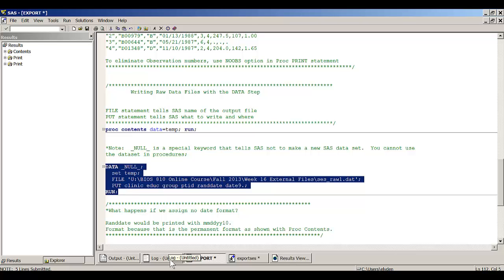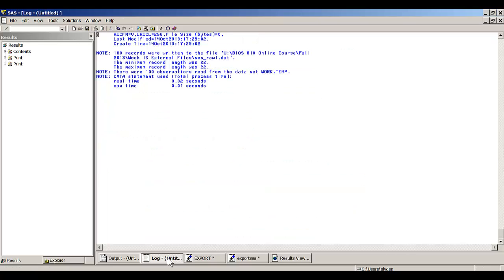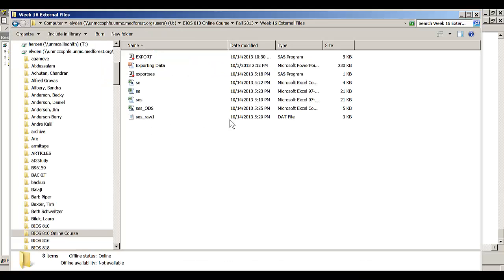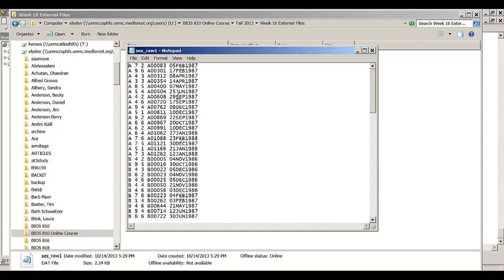Again, there's no output generated. If we look at our log, it does say that 100 records were written to this file. And then, if we go and look at the folder where I've saved this file, you see here we have a DAT file, so it's no longer an Excel spreadsheet or a comma delimited file. And if we open up this file, notice here that our randomization date is in the date9 format.